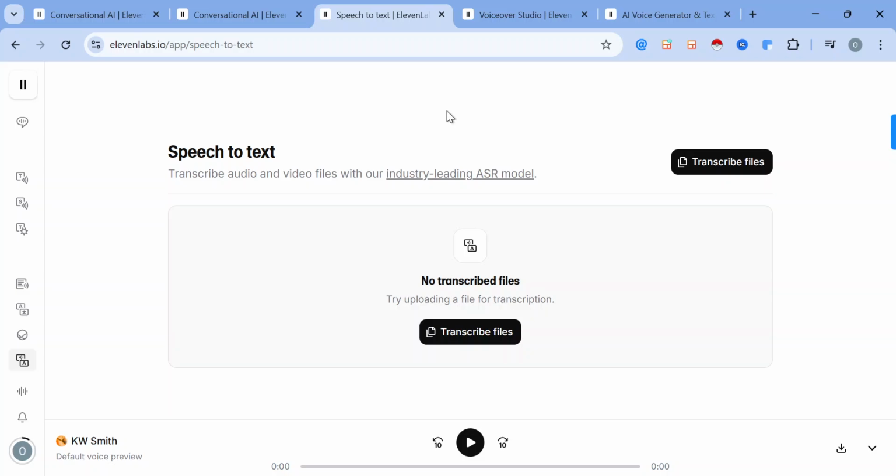All you have to do at this point is to upload the audio you want to be transcribed. Once you upload it here, click on this option below, which is transcribe files, and then once the files have been transcribed, you can now download or copy them to where you would love them to be.